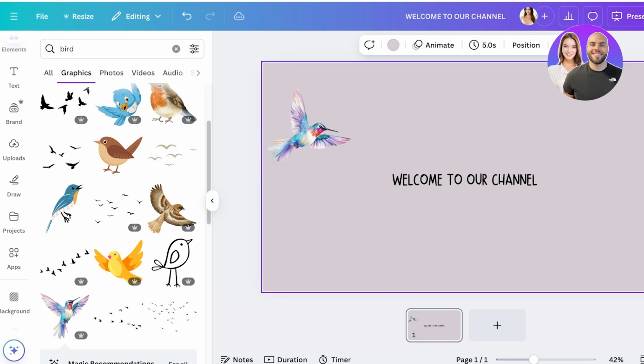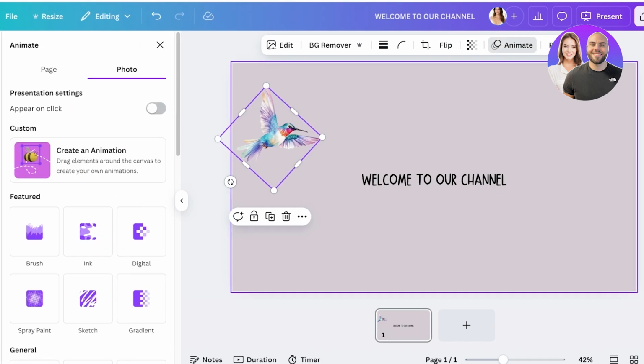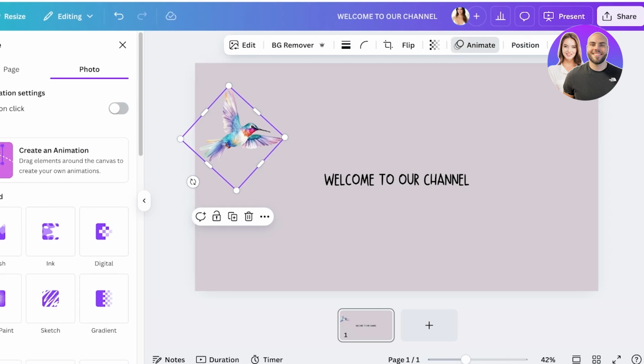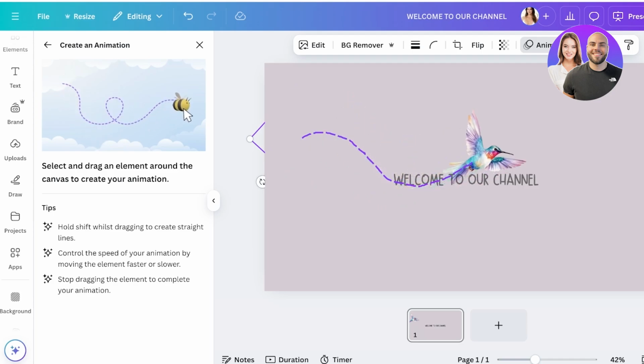And once you do that, you're going to add your element. Now click on that element and then click on animate on the top right. Once you do that, you're going to click on create animation on the left. Now from here, you're going to hold and you're going to drag this on the pathway you want it to walk on. So I'm just going to make it walk like this, like so.